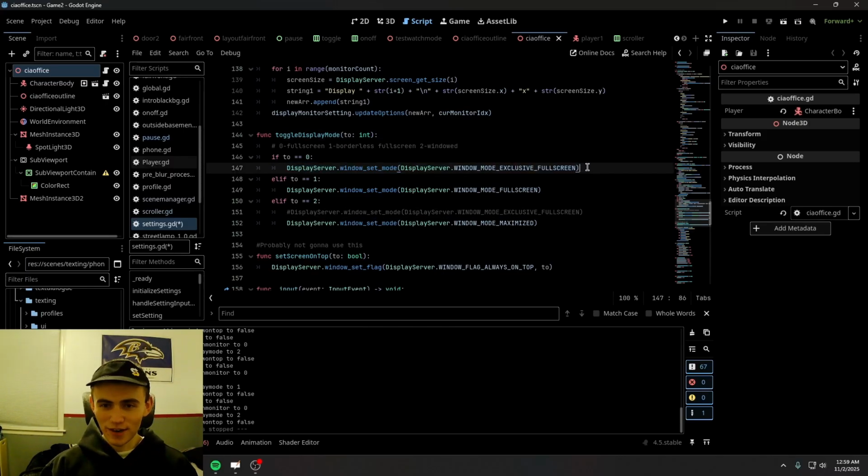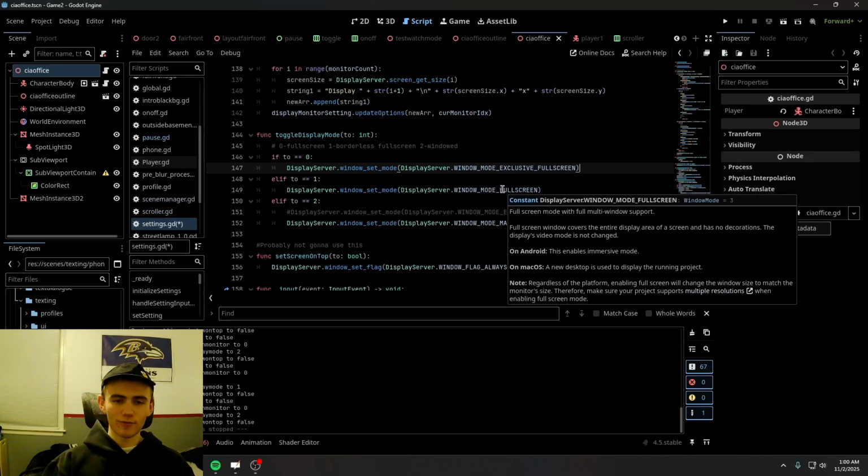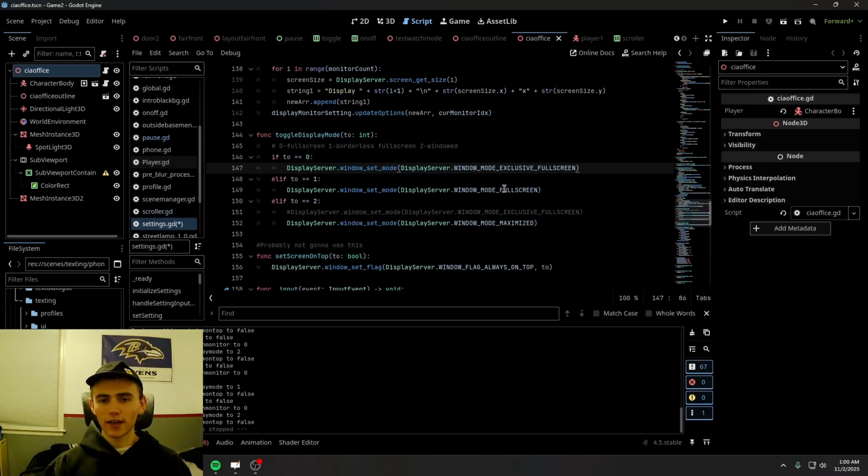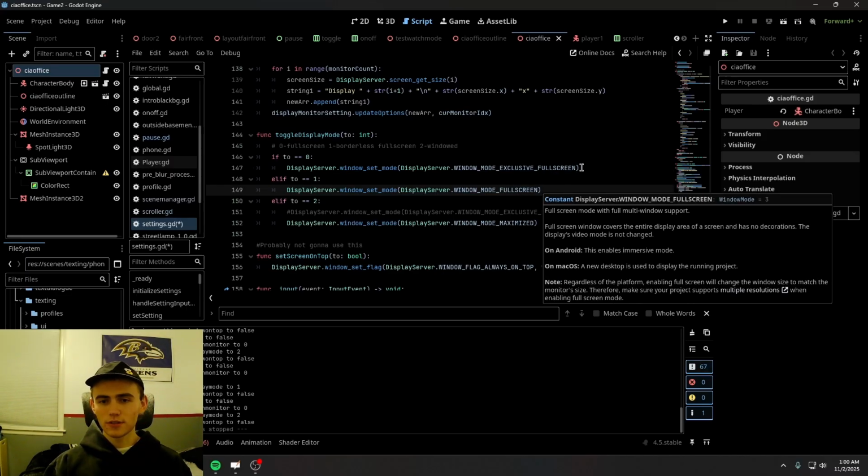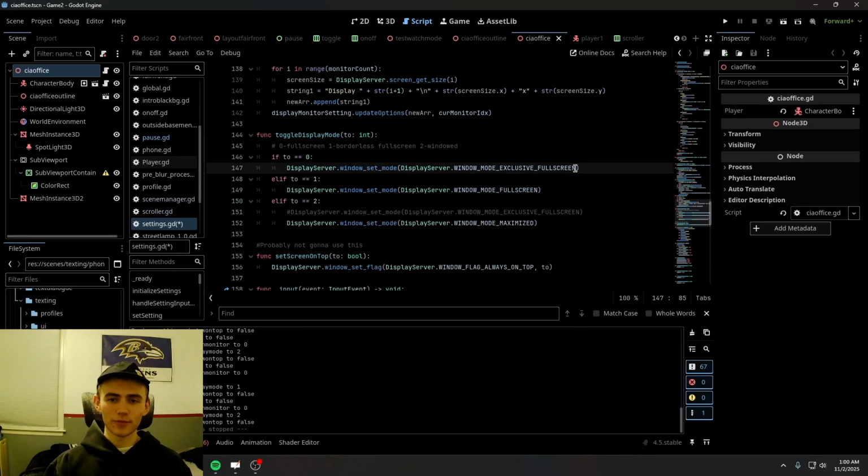That's not really a great explanation, but it sets the window either to window mode exclusive full screen, which is an actual full screen, where when you alt tab out of it, it resets the whole window. I think on Windows it gets a black screen or something like that.